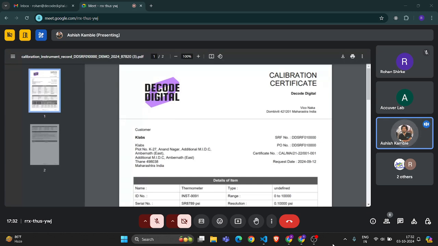Later on we are also working on the client login as well, where each and every one of your customers will have a login. They can download those reports automatically, and they can see the status of their calibration process as well.